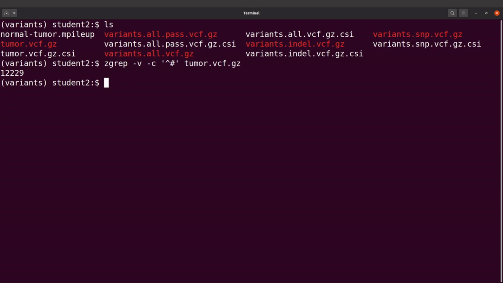Perfect. So this will give us the total number of variants. So that's what we have here. So that's the total. This total here is what? It's the total of all the variant types that I showed earlier on when we visited the VarScan page.